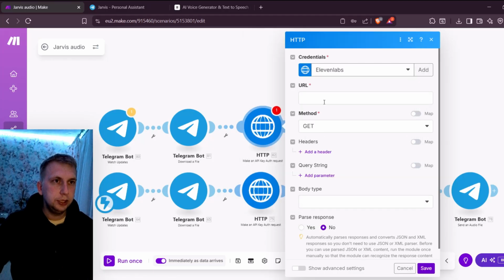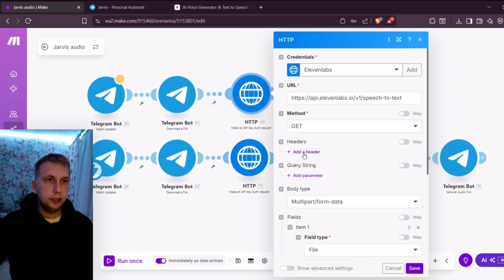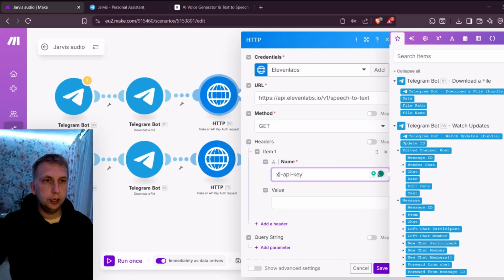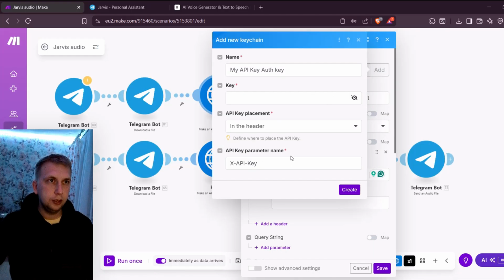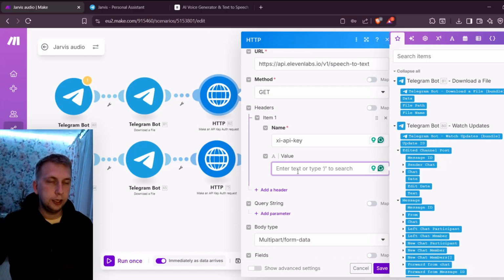Next thing you're gonna need is the URL. To transcribe audio to text, you're gonna need this URL. You can find all those URLs in the ElevenLabs documentation, but this is the one you're gonna need. Method is gonna be get. For headers, you're gonna need to add your API key again. For that, you're gonna have to add this name. It is the same as it is over here. And here you're gonna have to add the API key again.